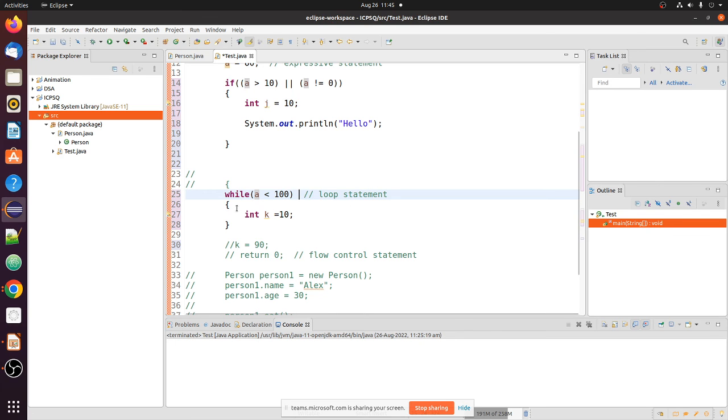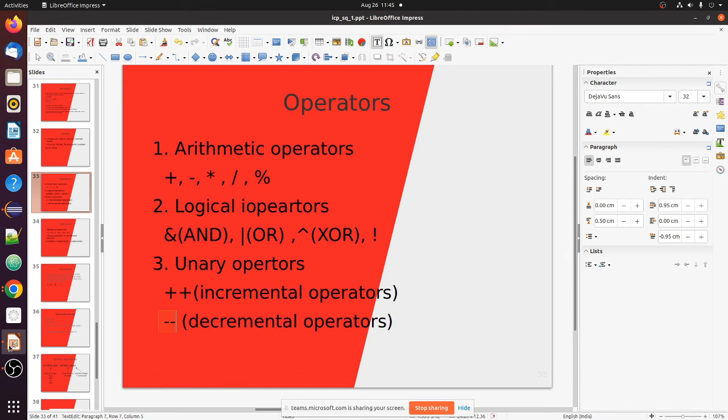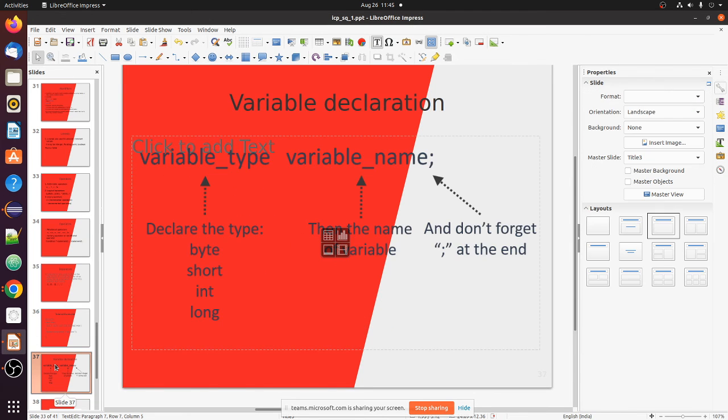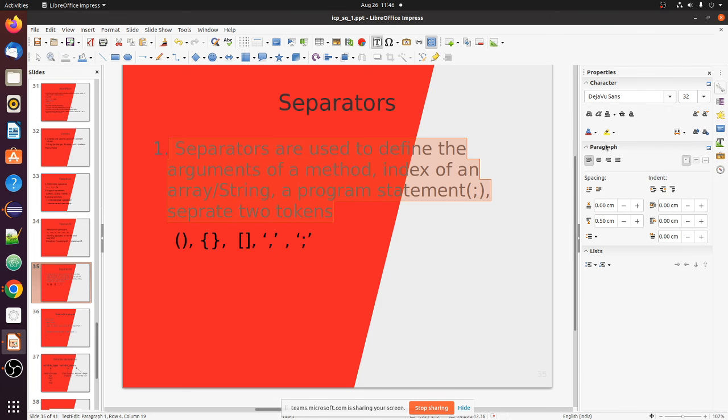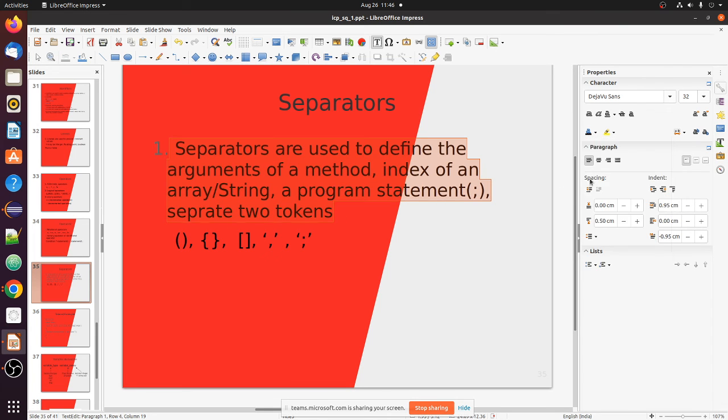Yes, sir. So till now we have seen we are saying while, a, then this and this. This is a literal, this is an identifier, this is an operator. So these are all tokens. Now what about these parentheses? Okay, these are also tokens. What are those types? These are called separators. So we will consider them also as tokens.